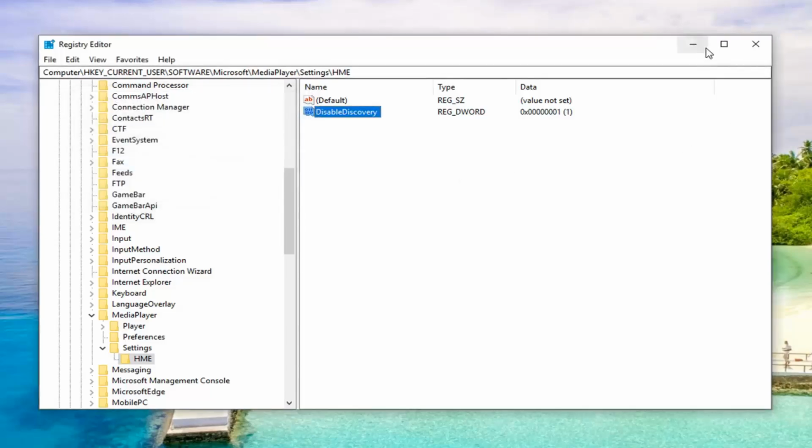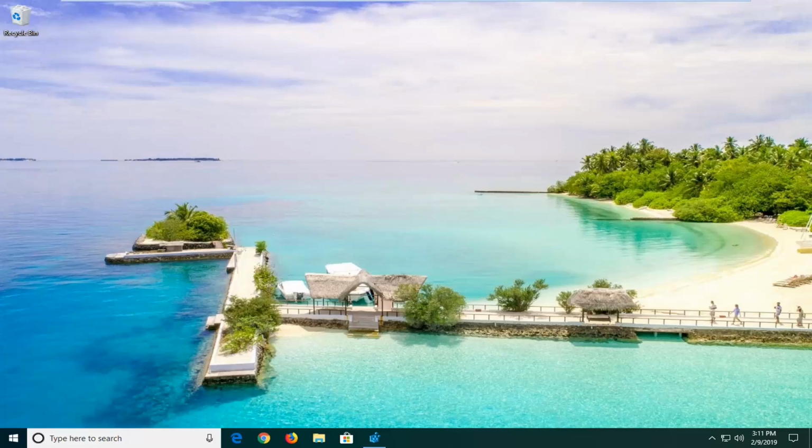Left click on OK. You should be able to close out of the Registry Editor at this point, restart your computer, and hopefully that should have resolved your problem.